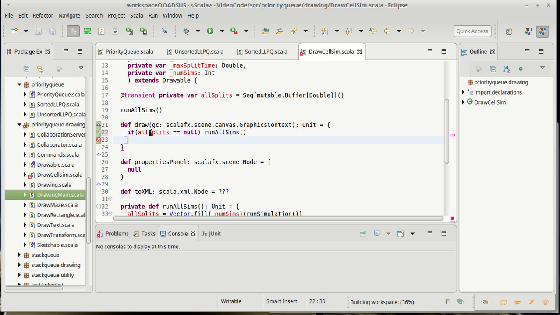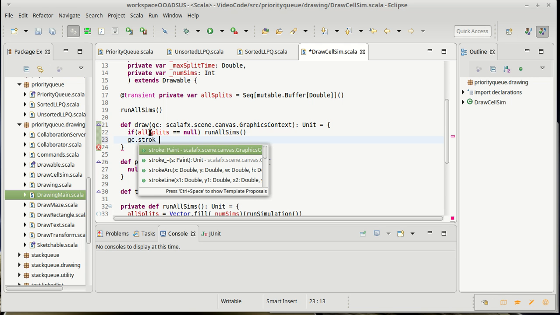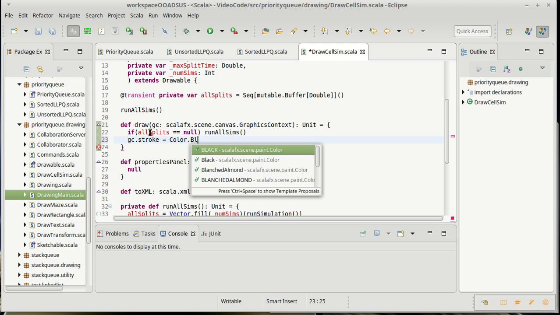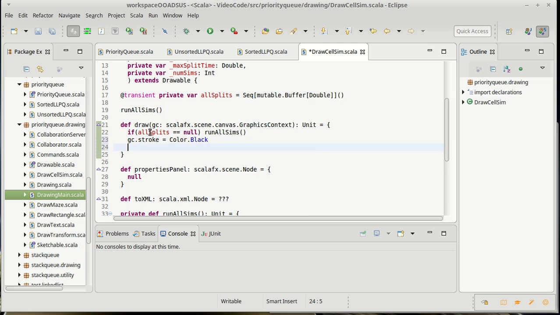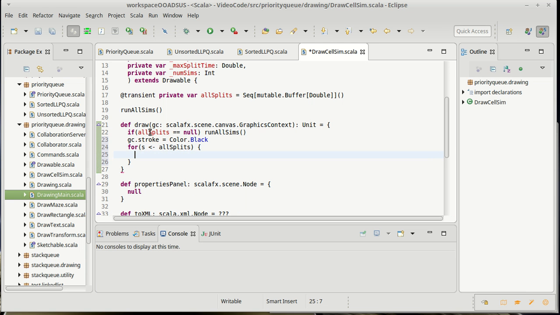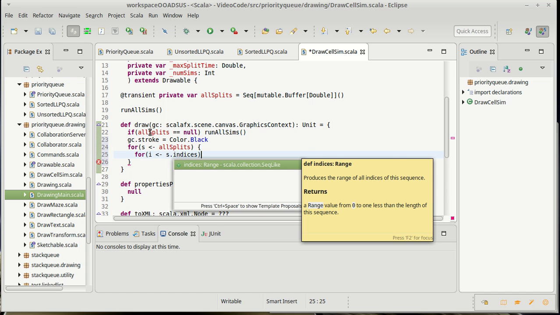Okay, what about drawing these things? Well, I want to draw some basically black lines for this. So I will set the stroke to be black. And I want to run through and scale all of my splits. So let's run through all my splits. So we'll have S in all splits. Okay. And then inside of here, I want to run through each one of these. So for I in S dot indices.